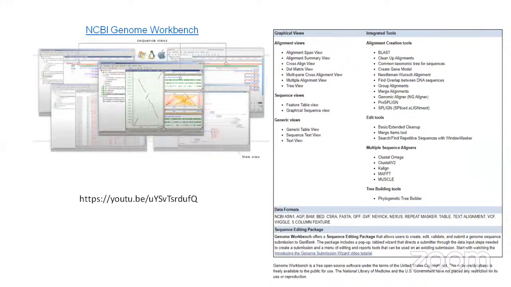So in this Genome Workbench, you take your data, and in a single window you will get all the tools, and you will be able to do your research.